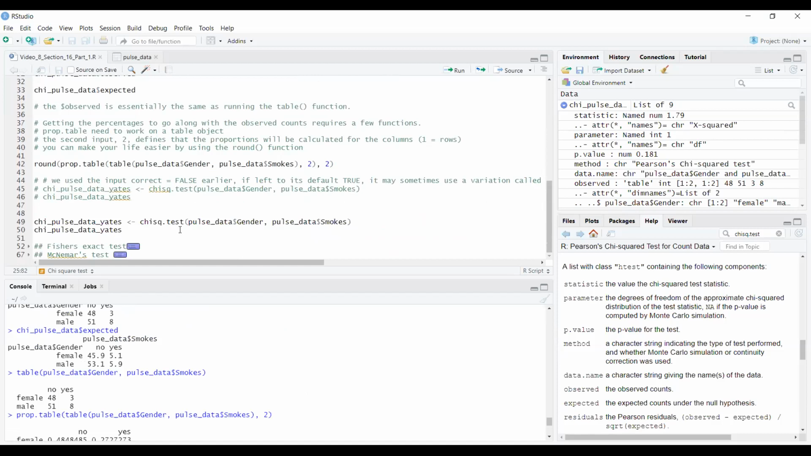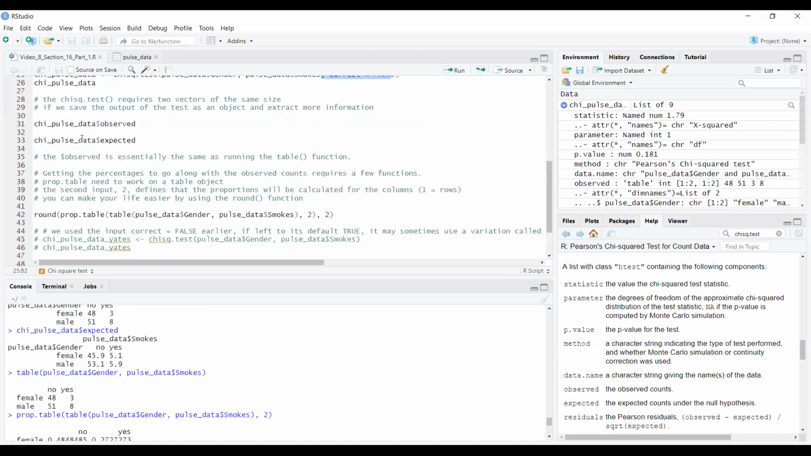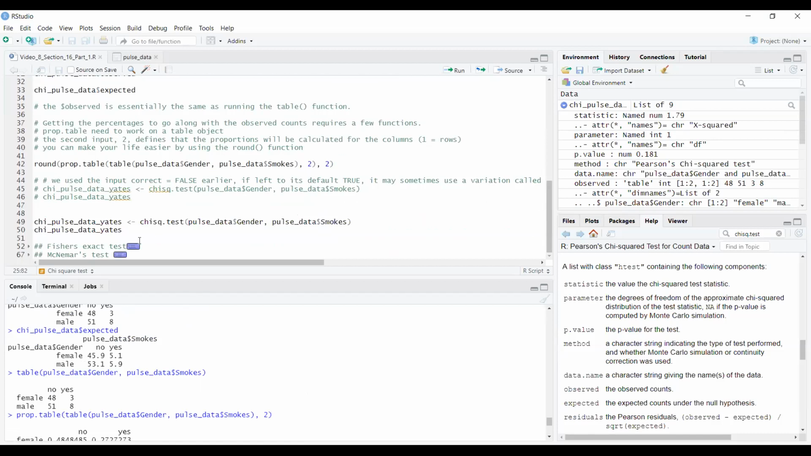So just before, I talked about how if more than 20% of the cases with expected counts have expected counts less than 5, we can't use Pearson's chi-square test. The alternative to the chi-square test, when we've got those very low numbers, is called Fisher's exact test.